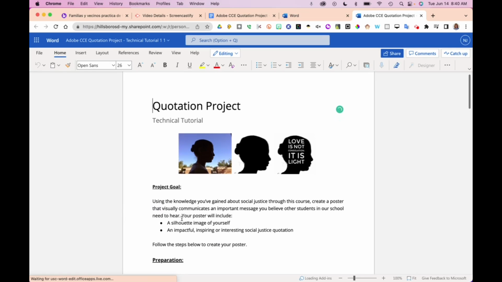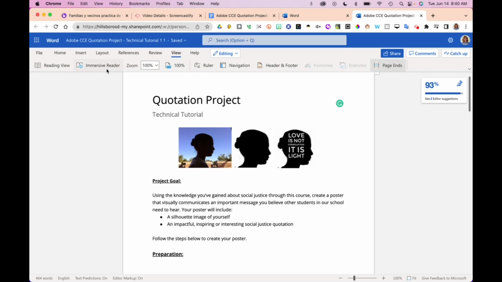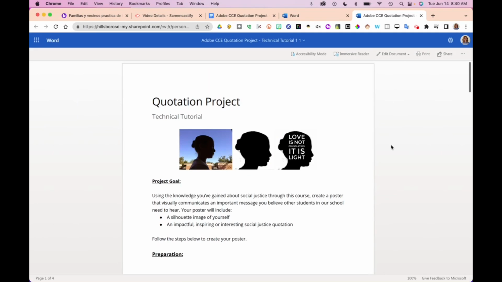Here is the project opened as a Microsoft Word instead of a Google Doc. The first thing I'm going to do is go to my View tab, and go to my Reading View. Here in my reading view, I get quite a few different options to be able to read my document, translate my document, and have it read aloud to me.